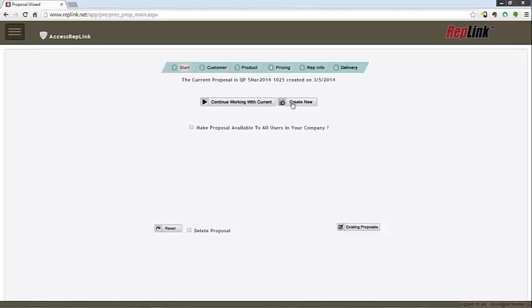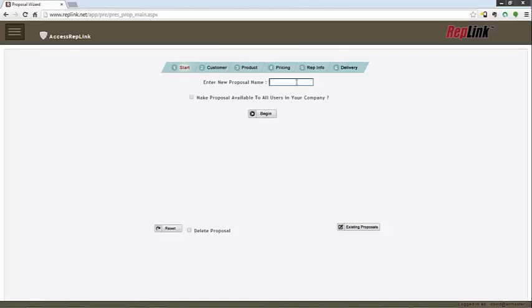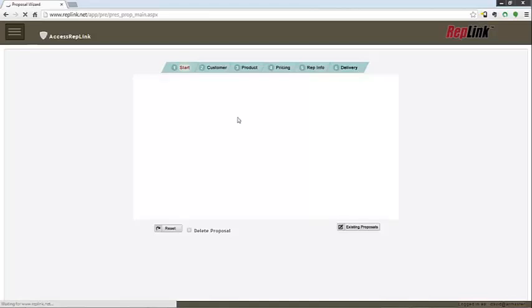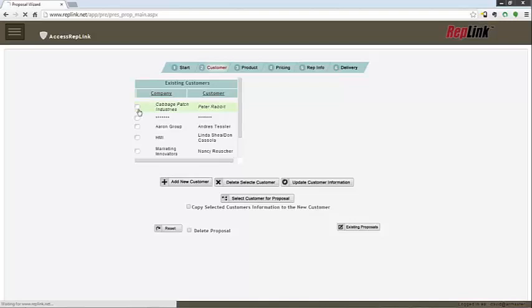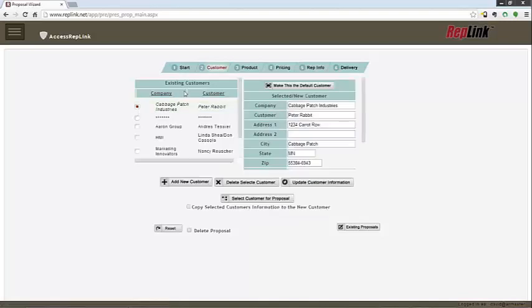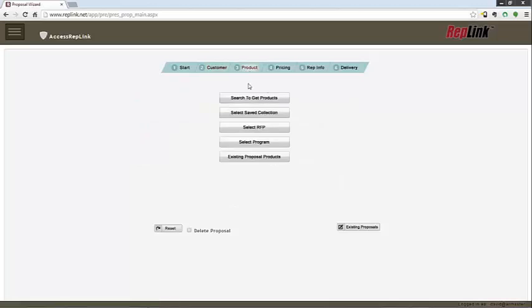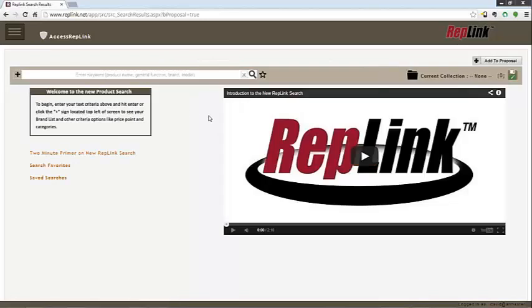As a matter of fact, if I go in and I want to do a new proposal, and let's say I want to create a new proposal instead of working with the existing one, and I'll call this my 10 a.m. prop demo. When I click Begin, it's going to have me select a customer. Remember, this is the stuff that the quick proposal allows you to avoid. When I get to product, it says, well, how do you want to get product? Well, I want to search to get my products.